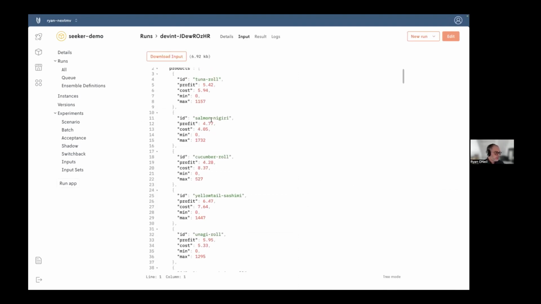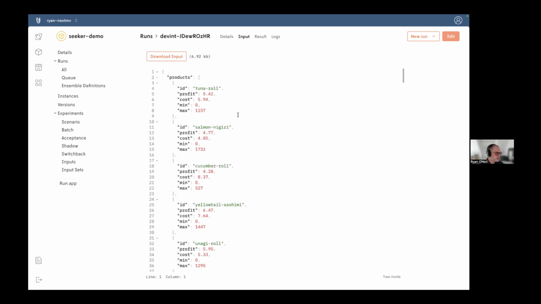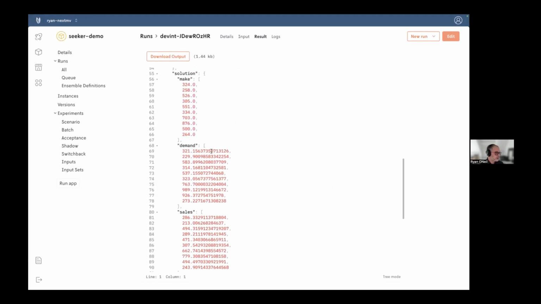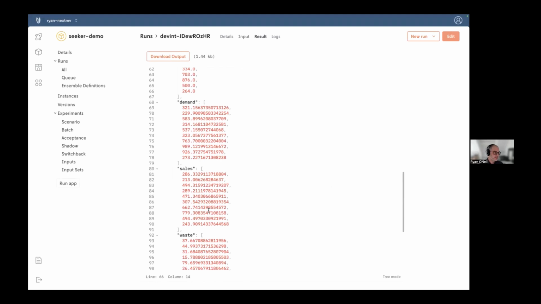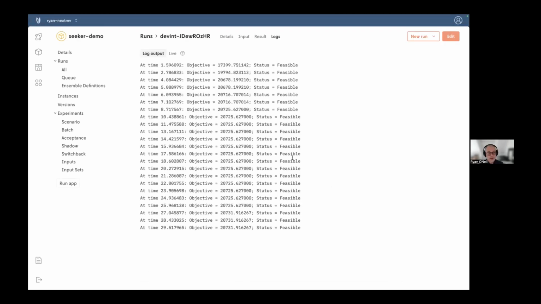We can retrieve the input. So this was a slightly larger version of that input where we also have things like yellowtail sashimi and tempura shrimp rolls. And we can get the result from it, which tells us how much of each product to make, what our expected demand, sales, and waste are. And then we can also get the logs from Seeker. So here we can see that Seeker is improving the solution over time and doing lots of different evaluations and whatnot. We can also run large-scale tests with things like scenario tests.